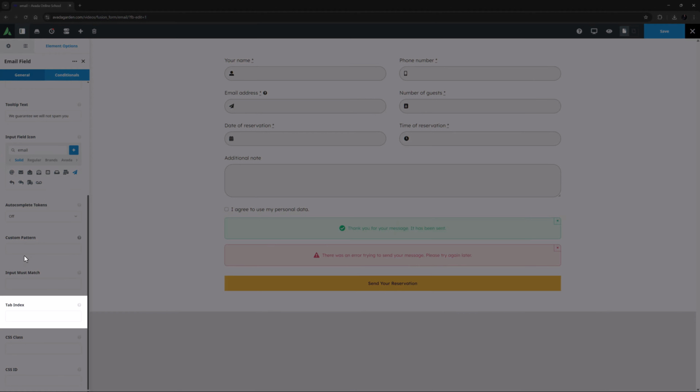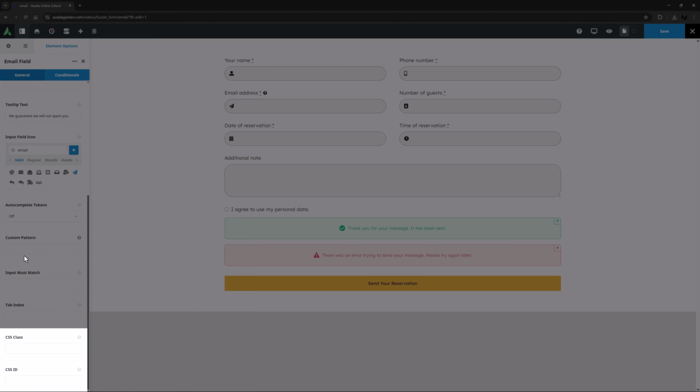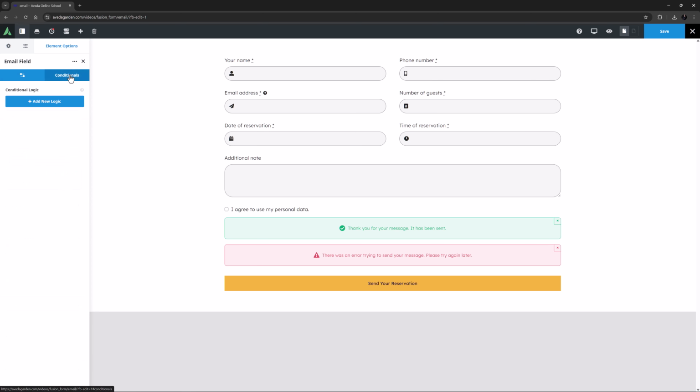After that there's tab index, which controls the field's order in keyboard navigation, which is useful for accessibility and prompting users to tab through fields in a logical sequence. And under this are the CSS class and CSS ID options for further customization with CSS if you need a unique look or behavior. Finally, there is the conditionals tab, where you can add conditional logic to the element.